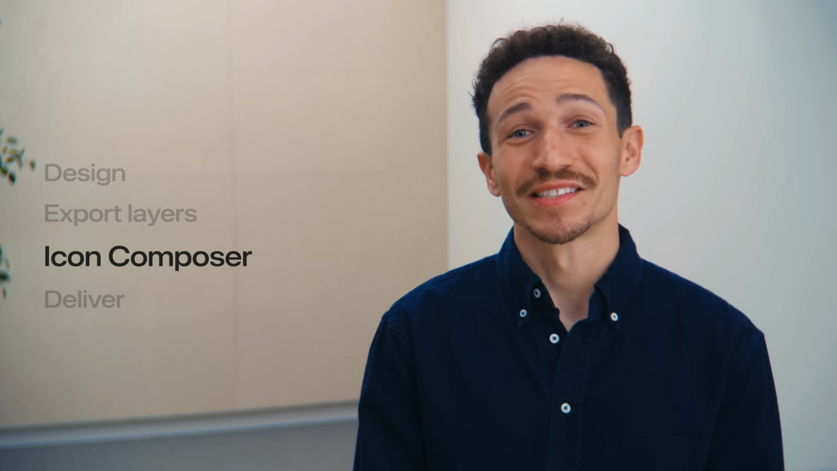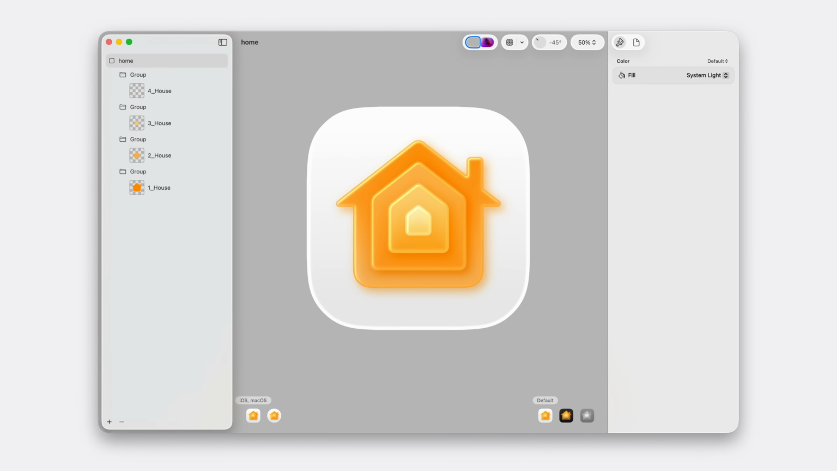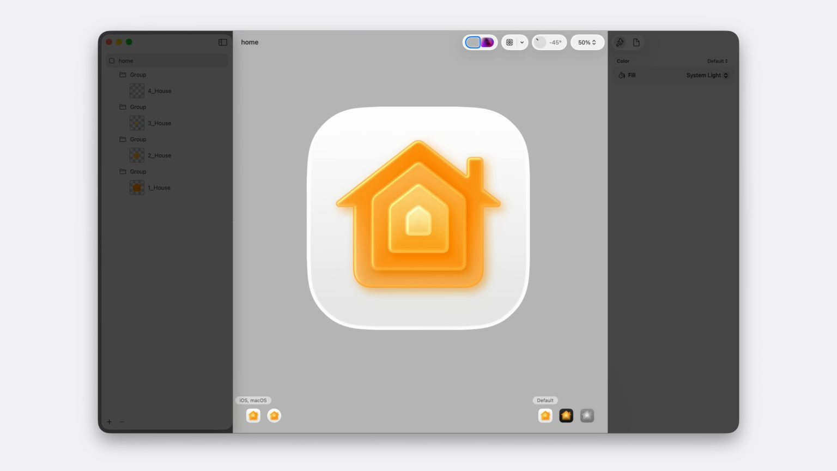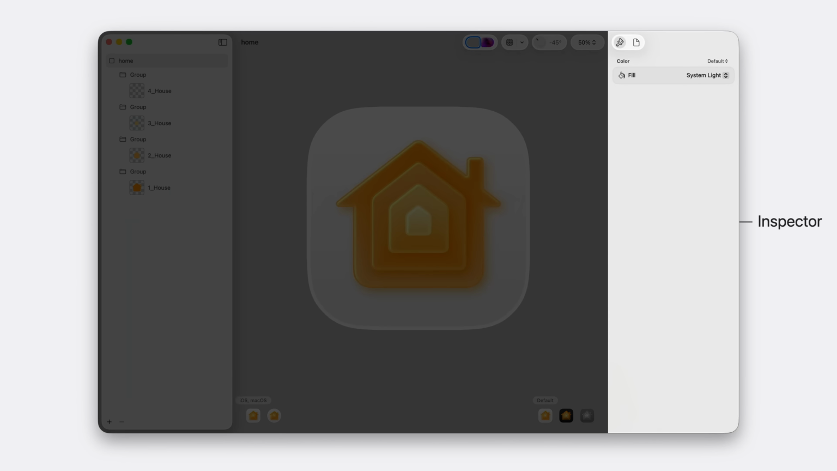Let's take a look around an existing project. On the left, we have our sidebar with the canvas, groups, and layers. Centered, the preview panel with all the different artworks and preview controls. And right, the inspector, where we'll find the appearance properties and document options.